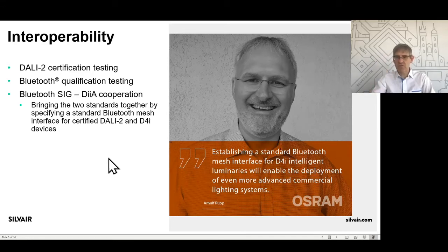And here is the quote from Arnold Rupp from Osram saying that establishing a standard Bluetooth mesh interface for D4i intelligent luminaires will enable the deployment of even more advanced commercial lighting systems. Couldn't agree more.